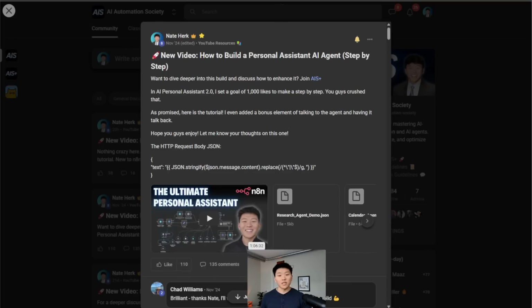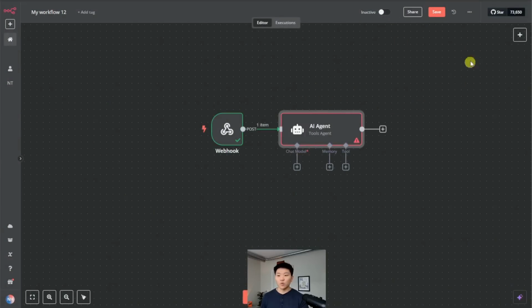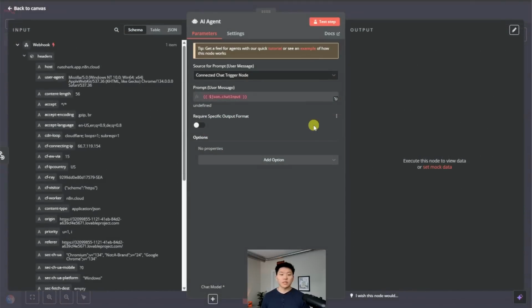And then when you have that JSON, you can come into n8n, open up a new workflow, click these three dots on the top, and then click import from file. When you open that up, it'll just have the finished workflow for you right here. But anyways, what I'm going to do is click into the AI agent.